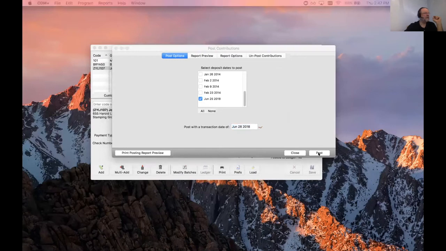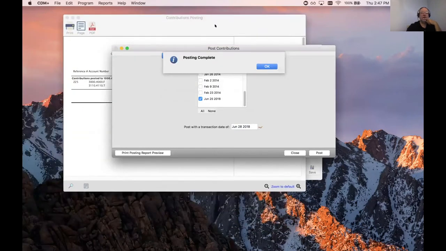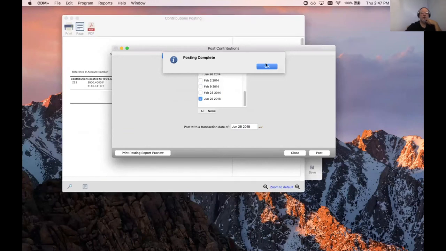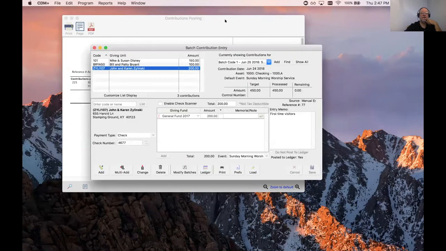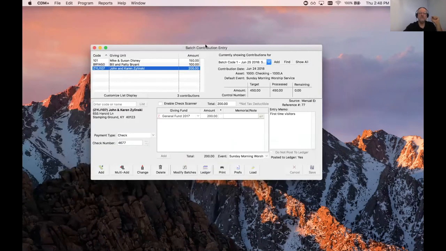So I click post. It opens up a report destination window. I'm just going to print it up to the screen for now. You see it says posting is complete, and it gave me my contributions posting report here. I'm going to click OK. And there's my report again. You may print these or keep the PDF on file as a reference about this journal entry. It depends on the standards and processes and procedures that you have in place.